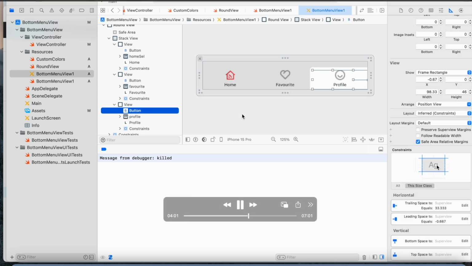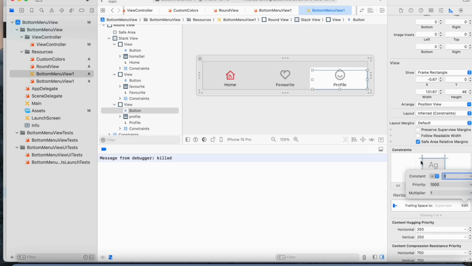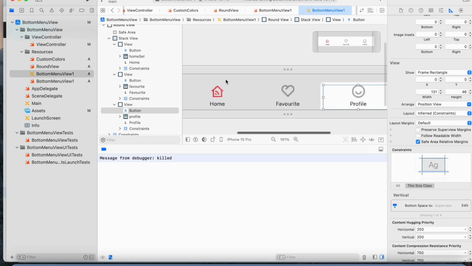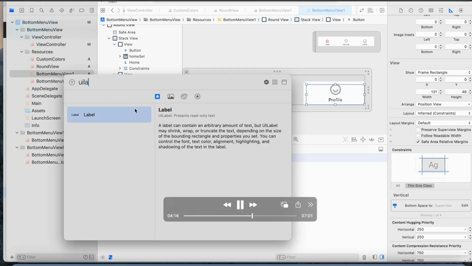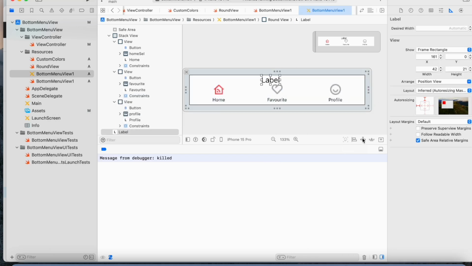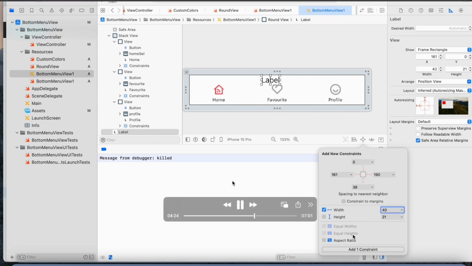Same process for all three elements. You have to follow the same process for all three elements, with the constraints leading, trailing, top, bottom, and editing that constraint with respect to the main view, with respect to this stack view. Now I will be taking one label, that line I want. So for that I'll show the design at the end of this video, don't worry.